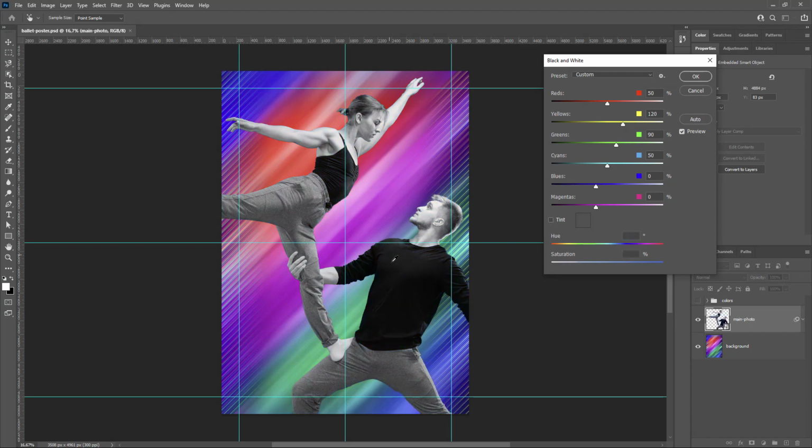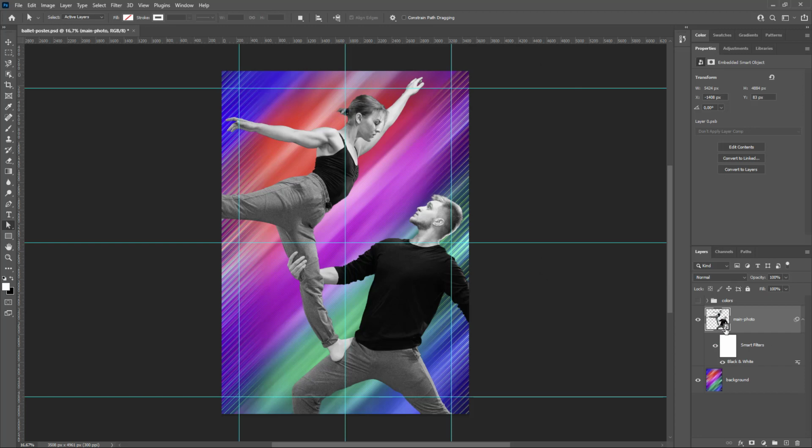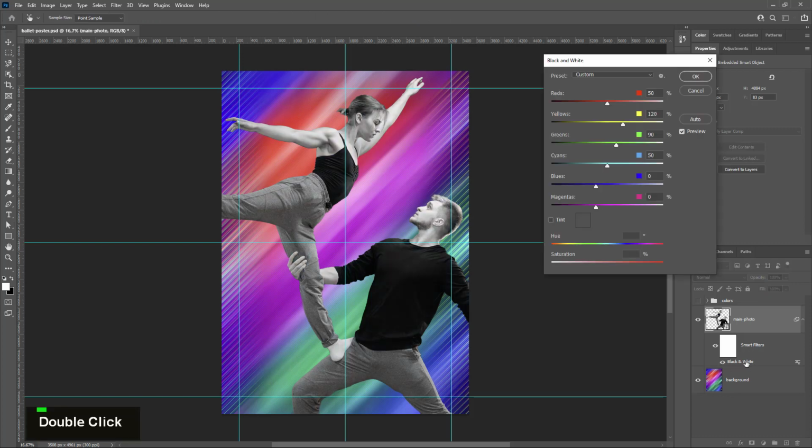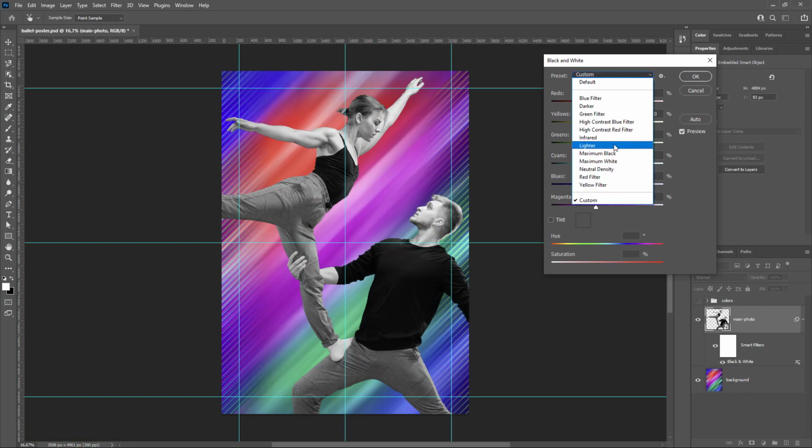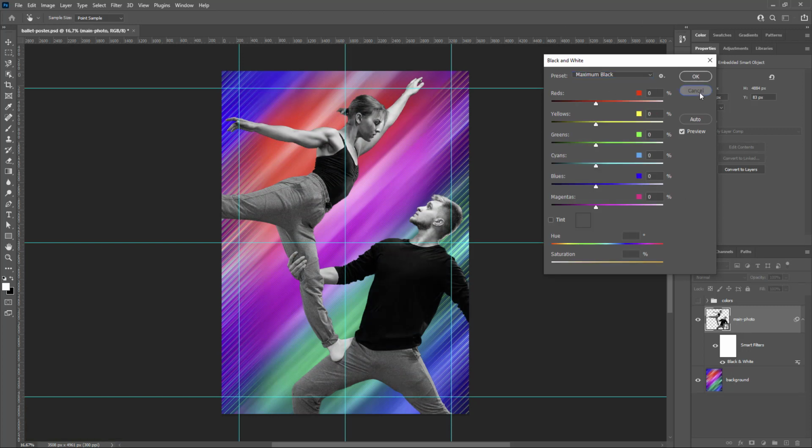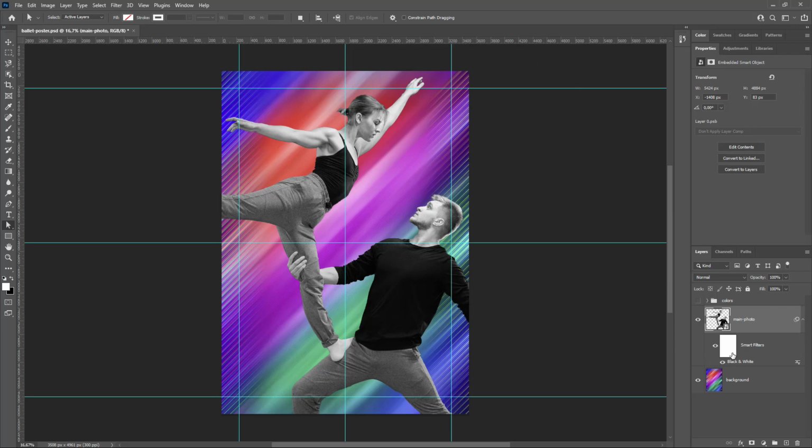Okay, so in this case, I want a pure black and white because I want the contrast between the subject and the background. Okay, so in this case, I can click OK, and you will see that the effect is not applied straight to the pixels. It's applied to the smart object, and this thing is called smart filter. So you have the black and white here. You can turn on and off. You can double click to edit the settings, and you can even change the settings if you want.